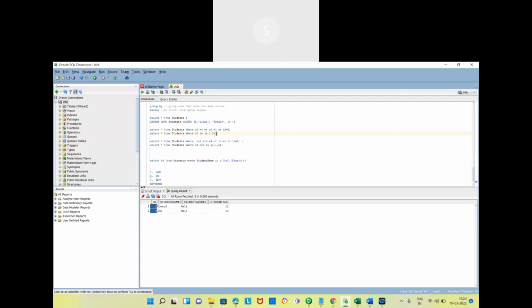So these are for numerics. If we want to search a string column, then we write in this fashion: string values enclosed in single quotation marks on both sides. Okay, these are clear, right?